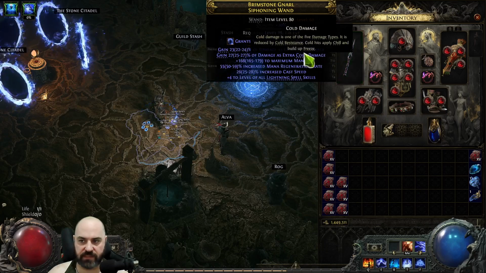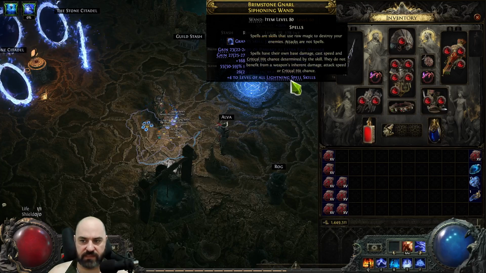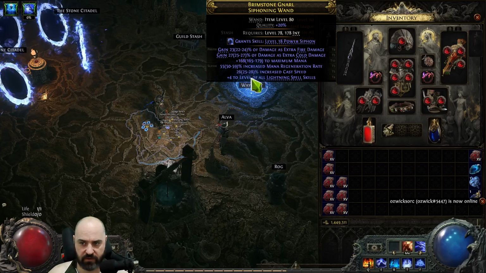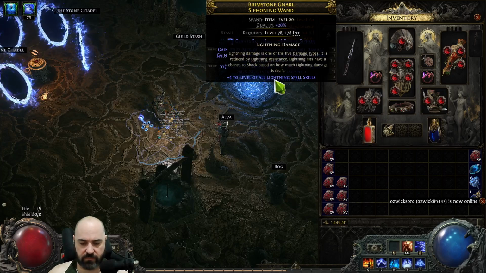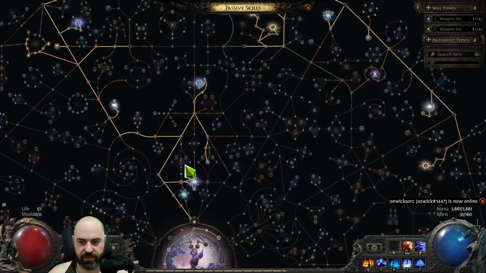Extra damage as is a stat, mana is a stat, increased cast speed is a stat, lightning spell skills is a stat. This one is a little bit harder to judge because we don't have easy math on the tree. But here's what we can do.